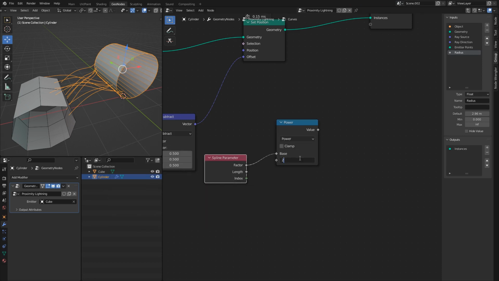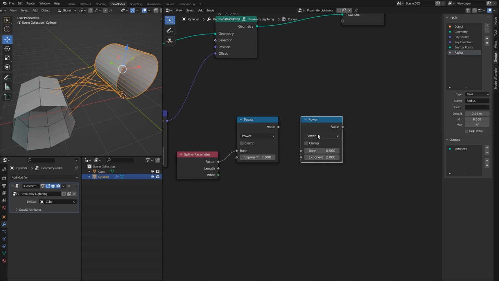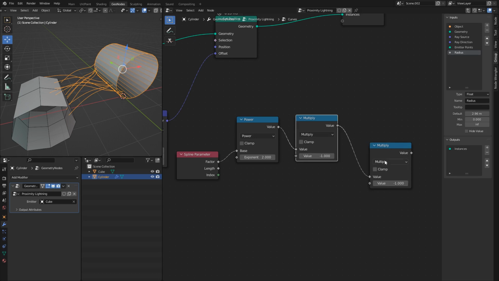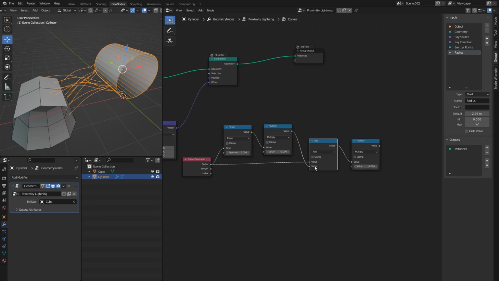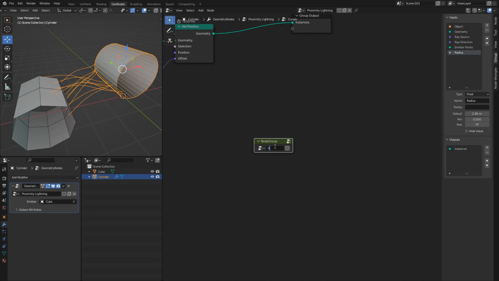Plug the factor here, change the exponent to 2, multiply this node, multiply again, set it to -1, plug the output, and then what we have to do is add to this the original factor, and then run that through another multiply node. Okay, then since we're going to use this probably more than once, I will group it up, and I will just call it a UMAP.